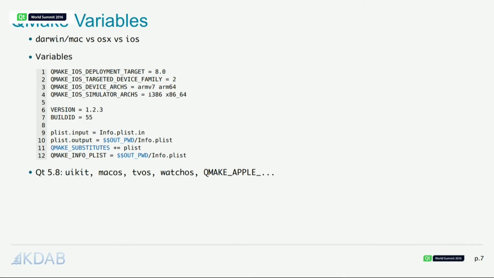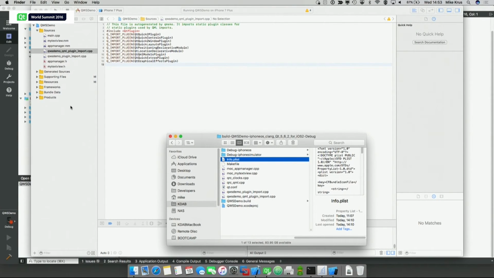So QMake has some built-in variables to control the deployment target. The deployment target is the minimum iOS version you want your application to require. By default it's 8, but you might want to up it to 9 or 10 if you want people to be really on the latest one. And there's a couple of other variables that I'll show here.